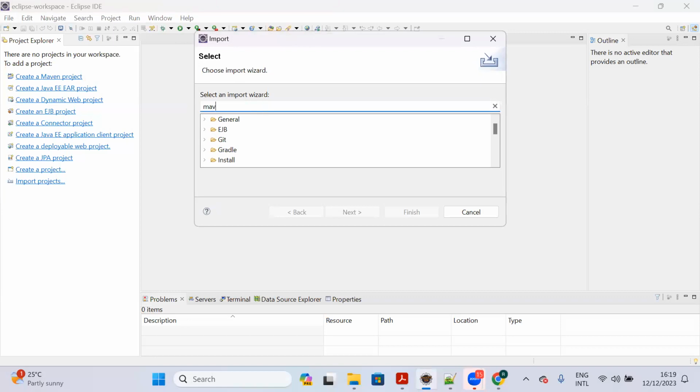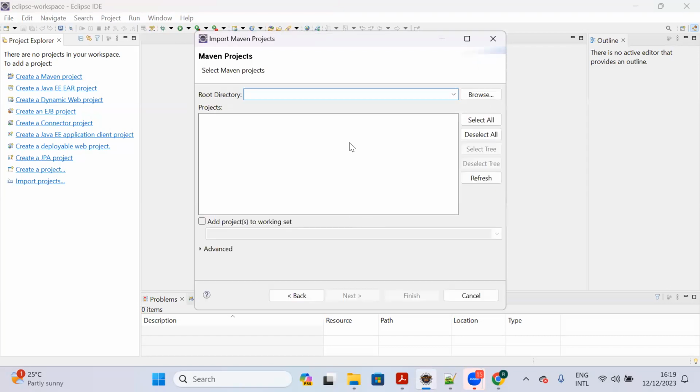So here you can just type Maven, because we are going to create a Maven project. I will explain later what Maven is and all. So select existing projects. Select Maven existing projects and then click next.